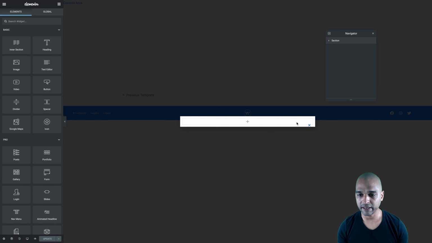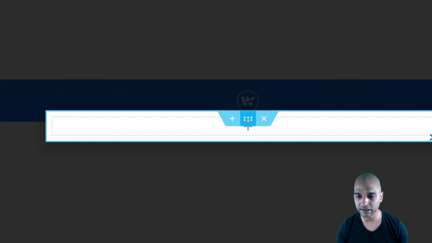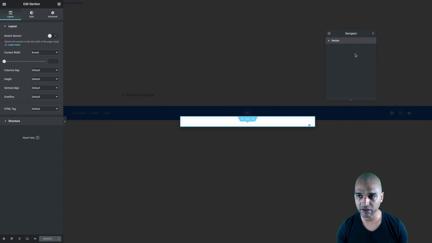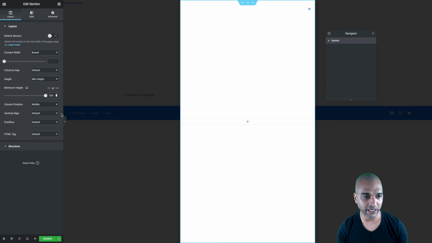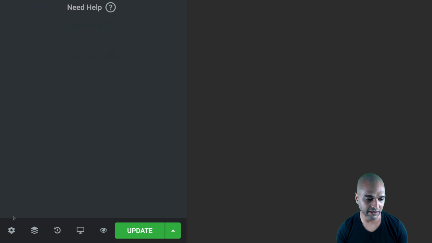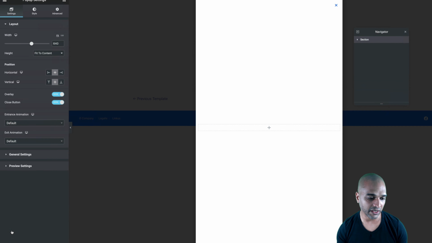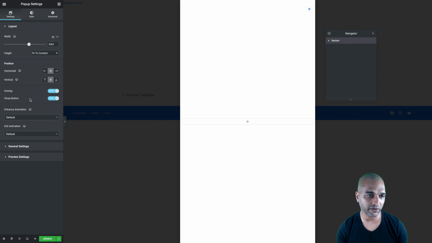And this is what you get. As I said, we did not style it. So the first thing you want to do is click on the 6 dots here to select the section or in the navigator. And then we want to go to height, minimum height, and we're going to give it 100 VH of height. Now, that's about it for the section. Now, right away, we can move to the pop-up settings. And for that, you go in the bottom left corner of the window, click on the gear icon, and now we have the pop-up settings.